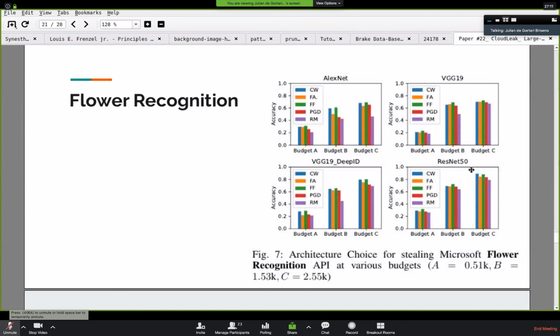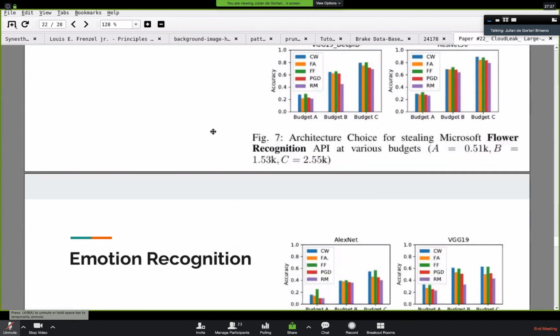Here, for example, in the transfer learning architecture ResNet50, in budget C, we see that Carlini Wagner outperforms FeatureFool, but in all other cases it's mostly FeatureFool that outperforms the others.